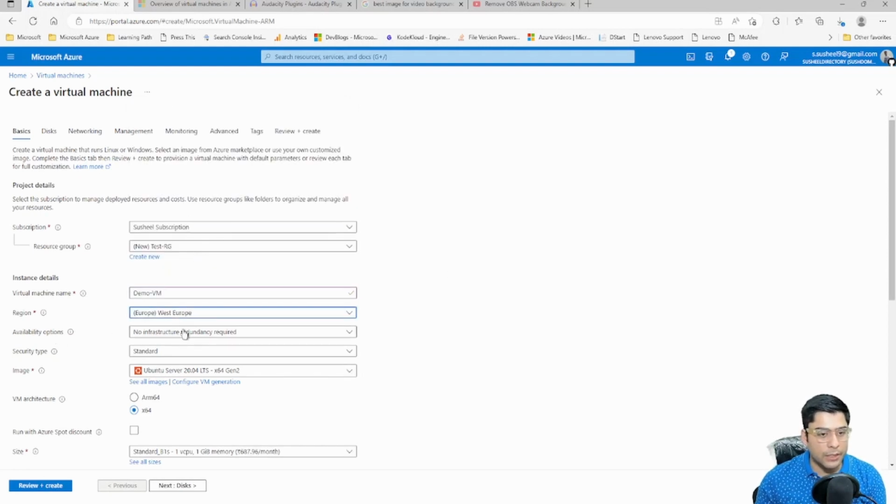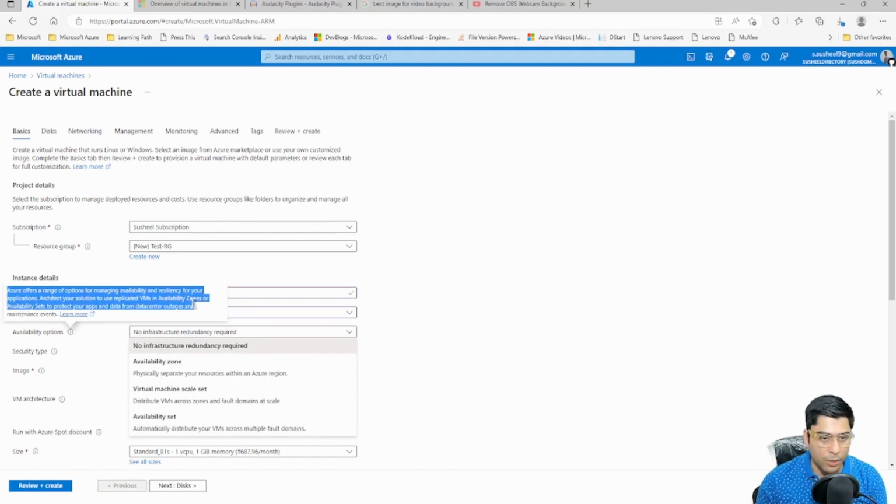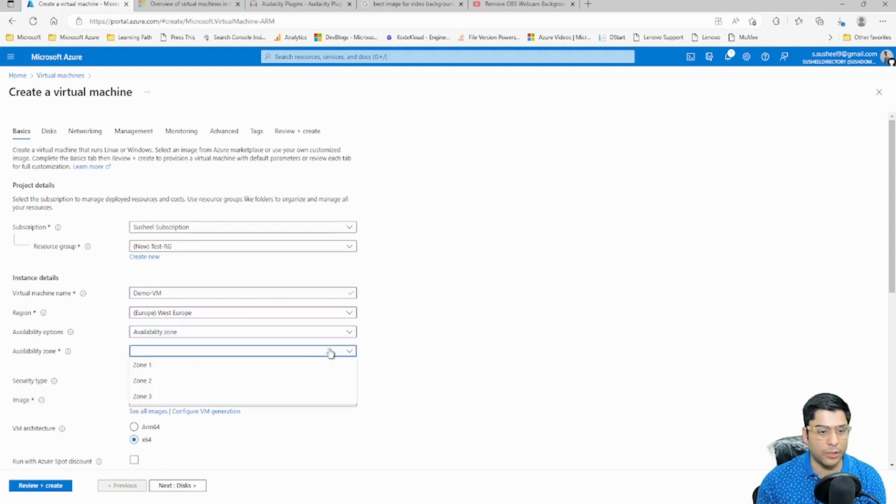Next option is the availability option that you want. There are multiple availability, or in other words, we call it high availability, options that you have in Azure. One of them is availability zone. Whether you want an availability zone. If you select an availability zone, you need to select which zone you want.